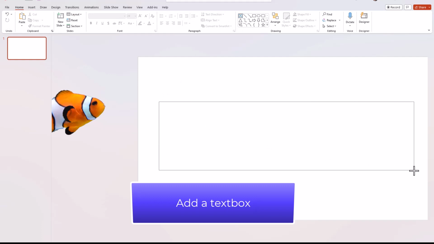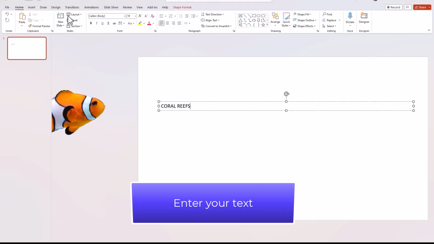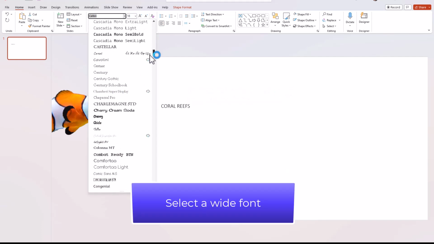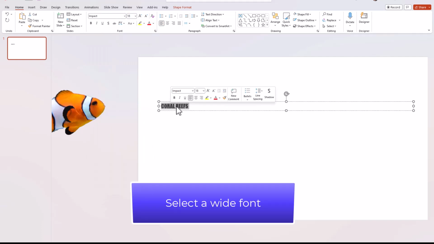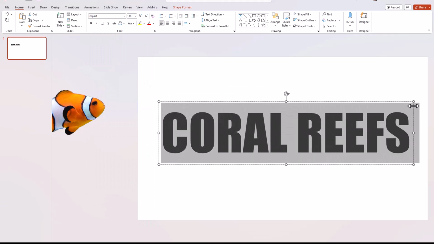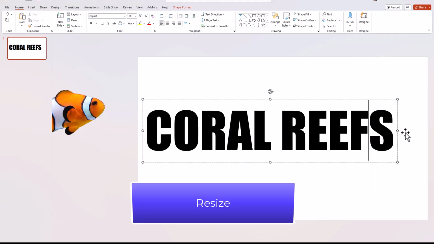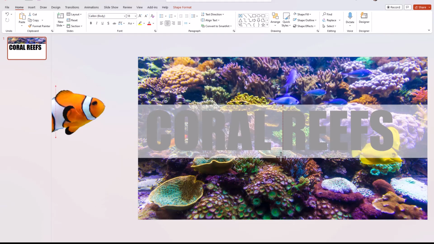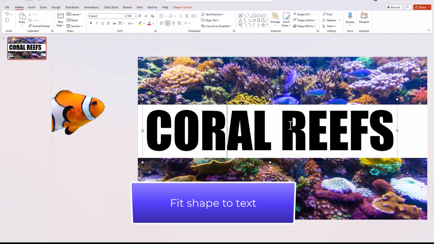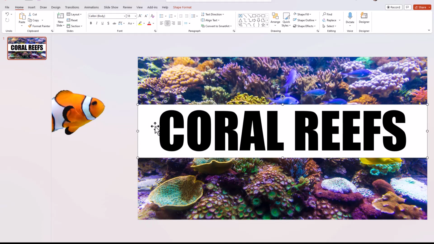Add a text box, enter your text, and select a nice wide font, like Impact. Then resize it to fit. Fit the shape to match the text, so it's just above and below.